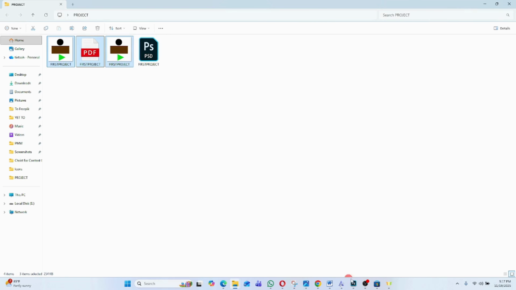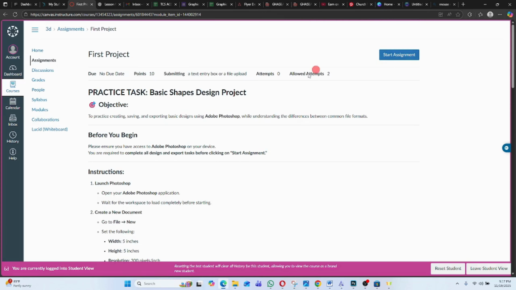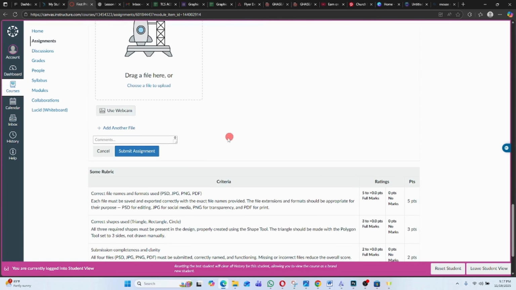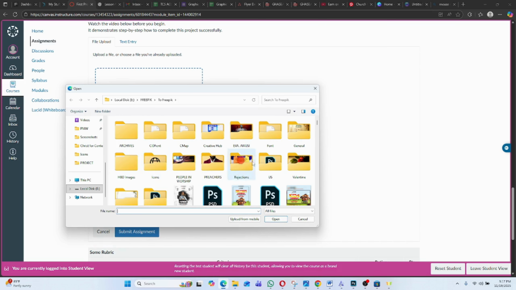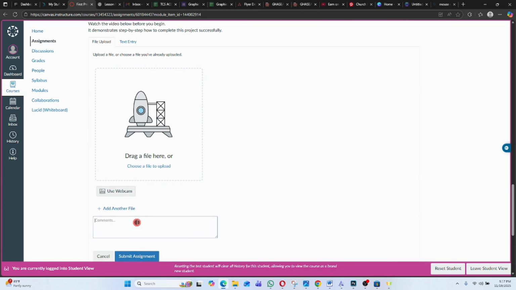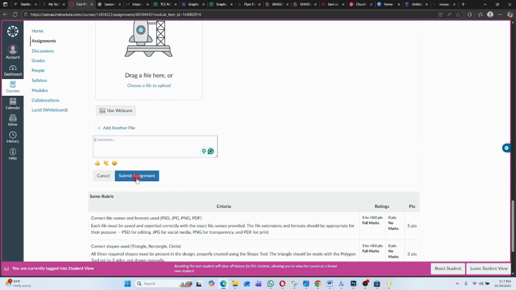Once you get this, you come back to the assignment, then you go to start assignment and you upload them. Here you should go to choose file. You navigate to where you saved your file, and then you upload all of these, including that of the PDF. In the comment section you write your observations. After you're done, you click submit assignment and you are through with it all.